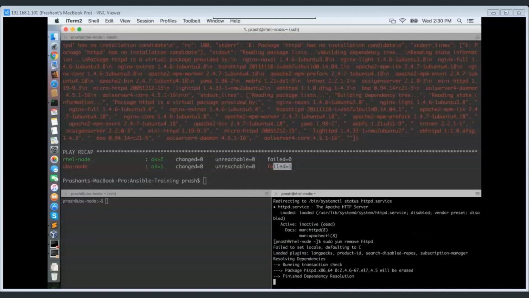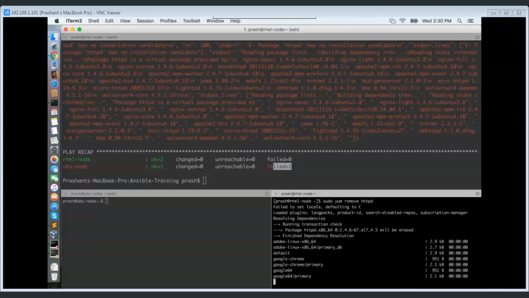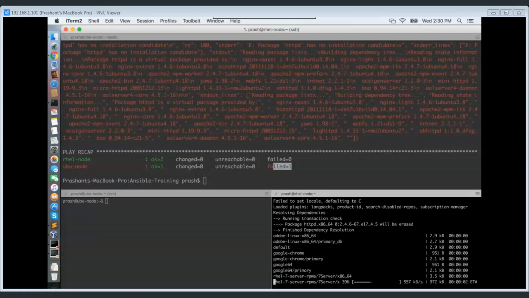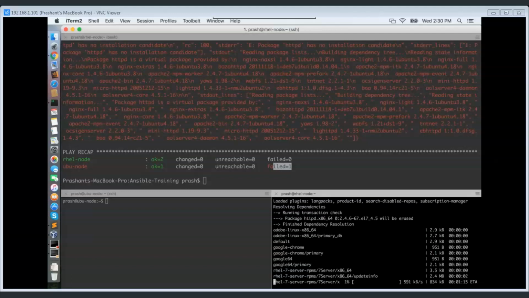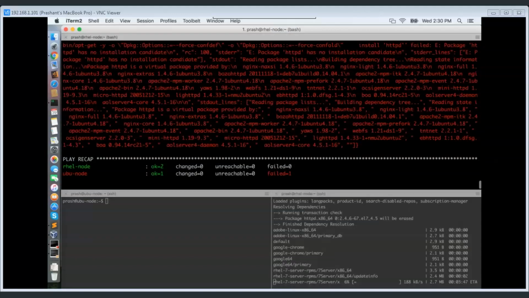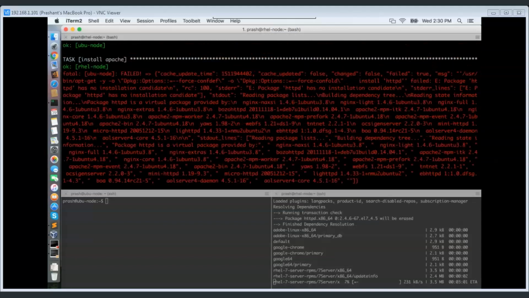Because it was already installed, that's the reason we got green and not yellow. Now I have uninstalled, so when I run this, it should be yellow because it is installing on the RHEL node. We'll discuss why it failed on the Ubu node, the reason I told you before also. Anyways, while it is uninstalling, let me tell you. As I said before, in Ubuntu, the package name is apache2, and not httpd. httpd is for the Red Hat family and not for the Debian family. That's why it failed here.